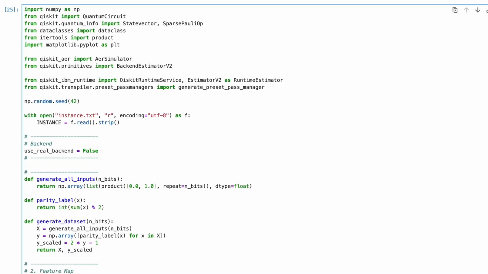Next, we have the BackendEstimatorV2. This acts as an interface between our code and the simulated quantum computer. The BackendEstimatorV2 takes the quantum circuit we want to run and connects it to the simulator. Essentially, it ensures that our circuit is executed on the simulated backend.